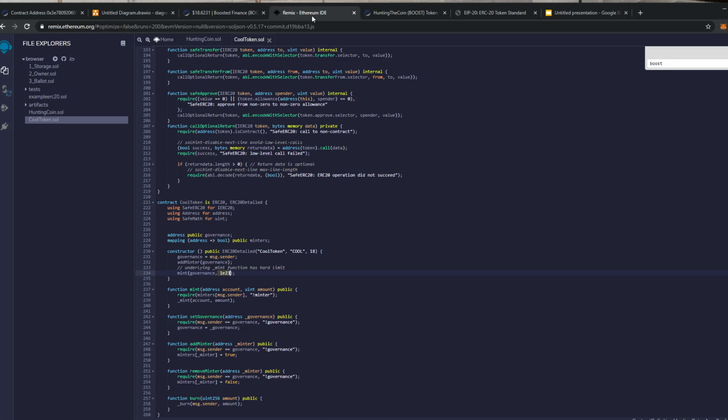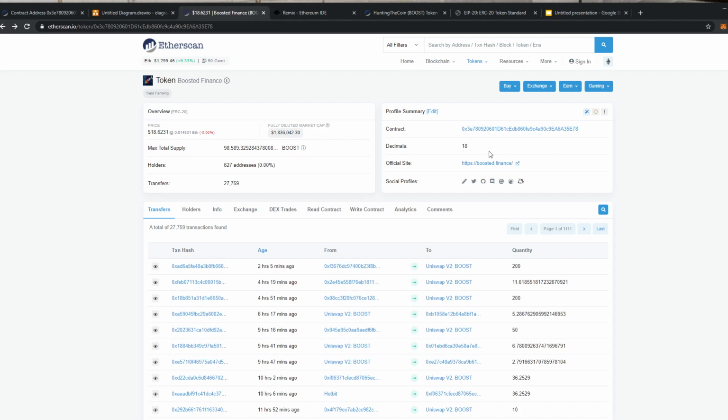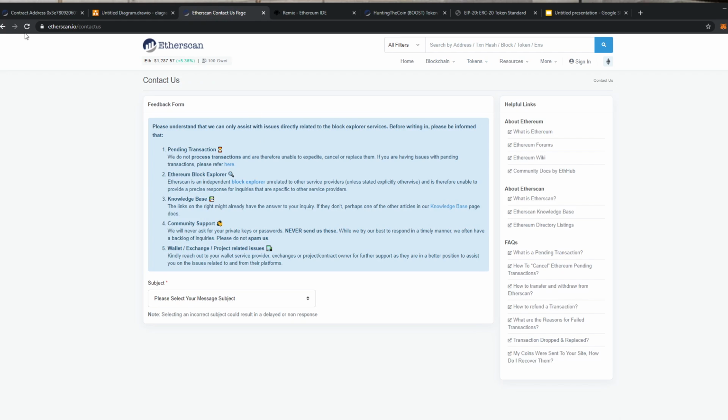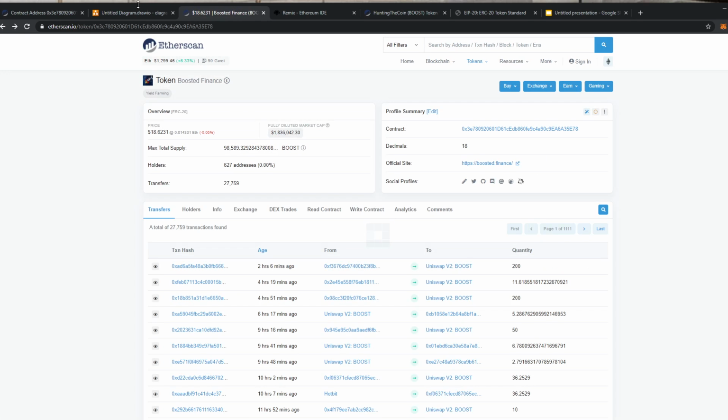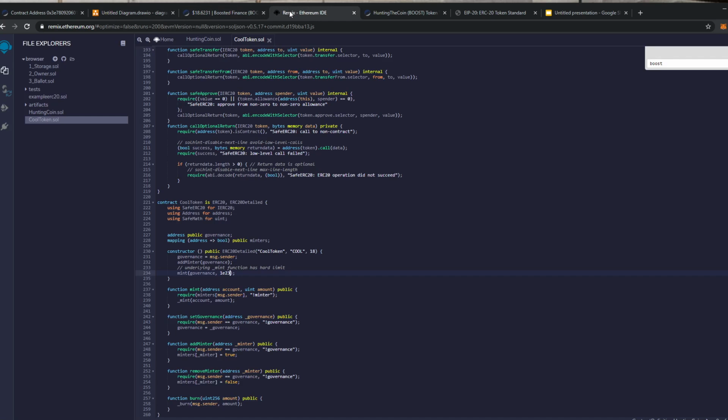So if I go here, and if I want to change it from 100,000, boost the finance token, right now it's 98,000, but I think it's because they burned a few, to 1 million, I can actually just add an extra E. But obviously, I need to check this mint function, whether there are certain require statements that prevent me from minting more than 100,000. So if I search this mint function, right?